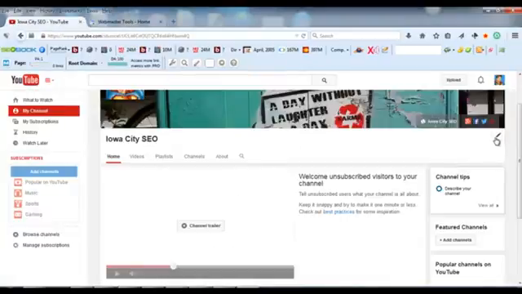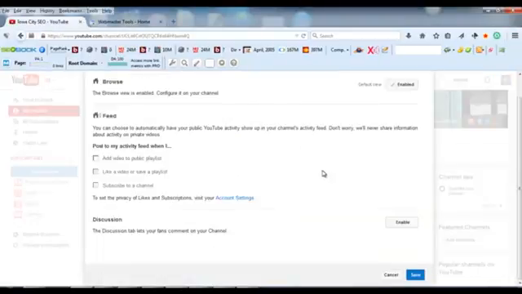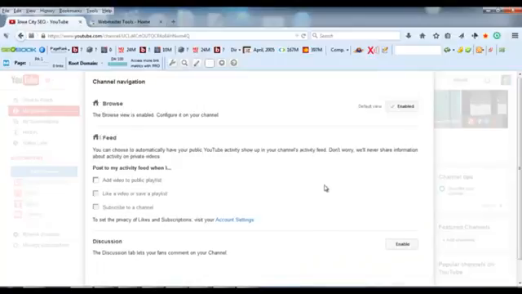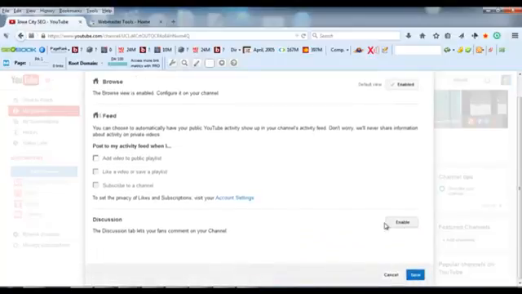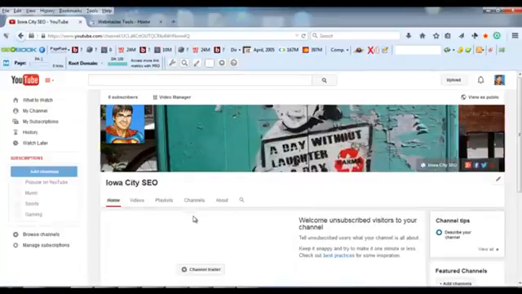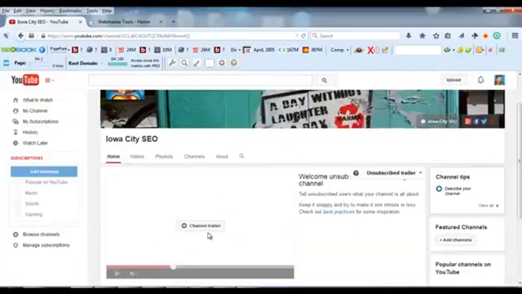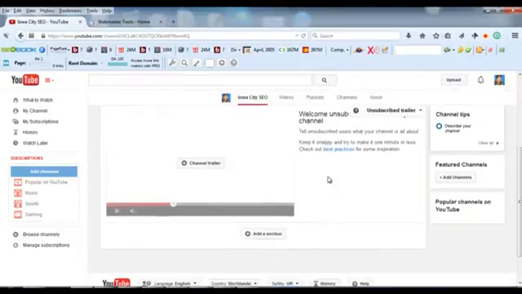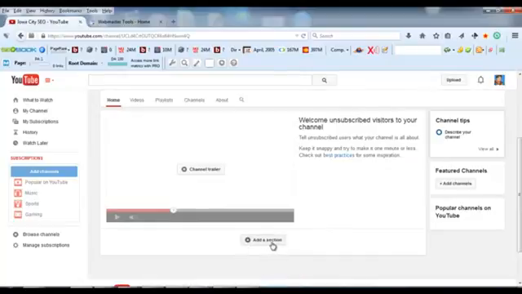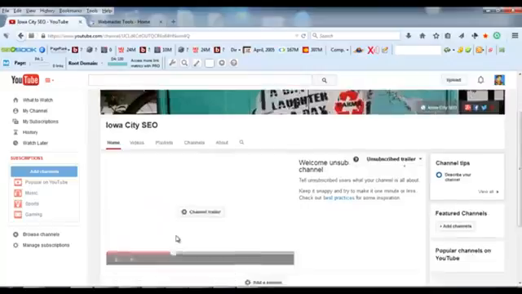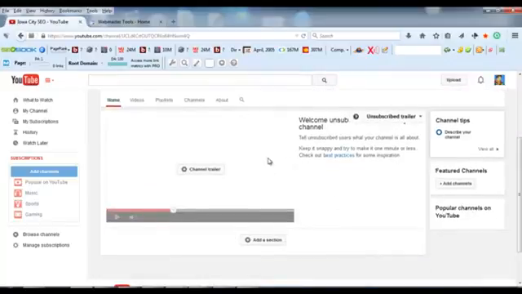There is one other thing I like to set up. If we go here to channel navigation, I enable the browse and I enable discussion. So once you enable those two things, it allows you to put a video trailer. We don't have a video loaded yet, but if we did, I could choose which video I want to show up here, and then I'd have my description here. And we can add different things here like playlists and everything else. I like to do that because it gives people an intro to my channel when they come to it.